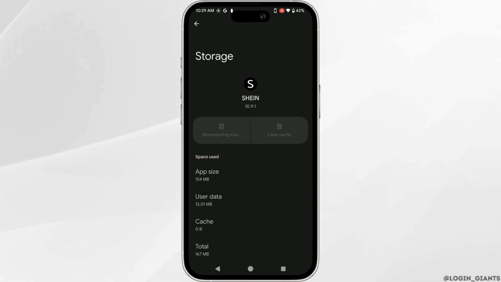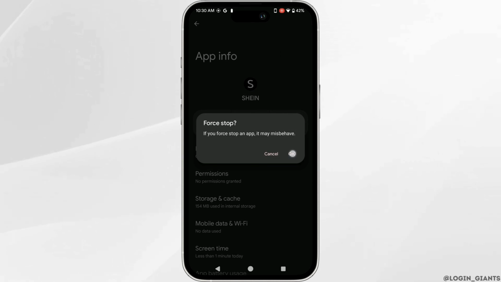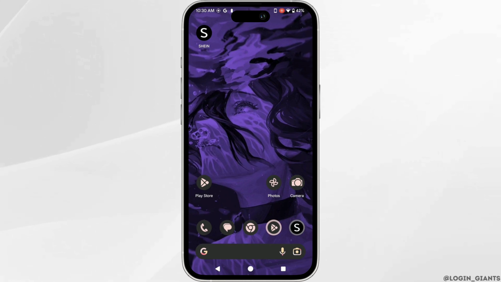Clearing the cache and storage will remove all of the unwanted bugs and it will make your application run smoothly. It might also fix the issue that you have been facing on Shein application. Well, you can also force stop this application and uninstall the app and reinstall it again. Reinstalling the app will definitely fix the issue and you'll be good to go. So that's all for today, and this is simply how you can fix Shein app not working on Android.